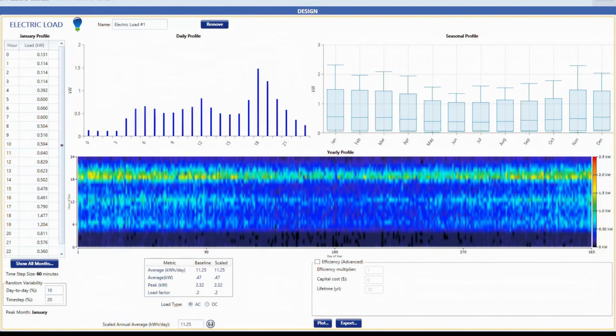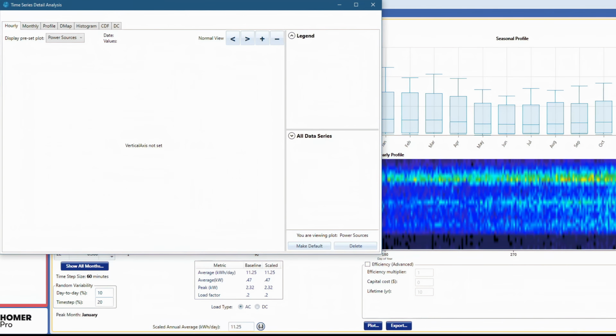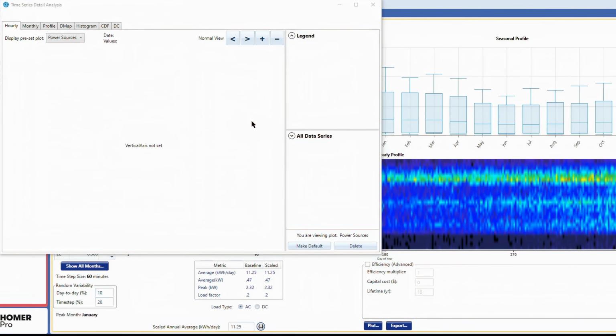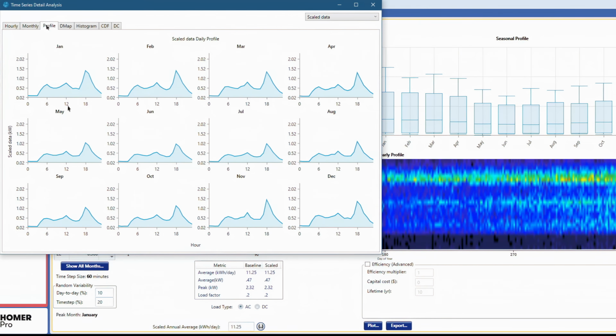And then with clicking on this button plot, you can take a look at various diagrams of the load. You can add different diagrams here, and then you can take a look at them. But let's go to monthly. As I said, this is the monthly, which we've seen already here. And then we go to the profile. So this is how our load profile looks for every single month of the year.